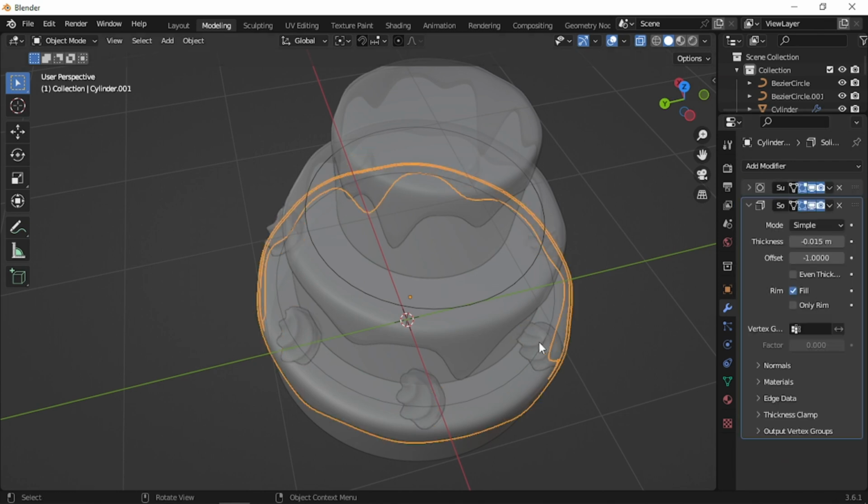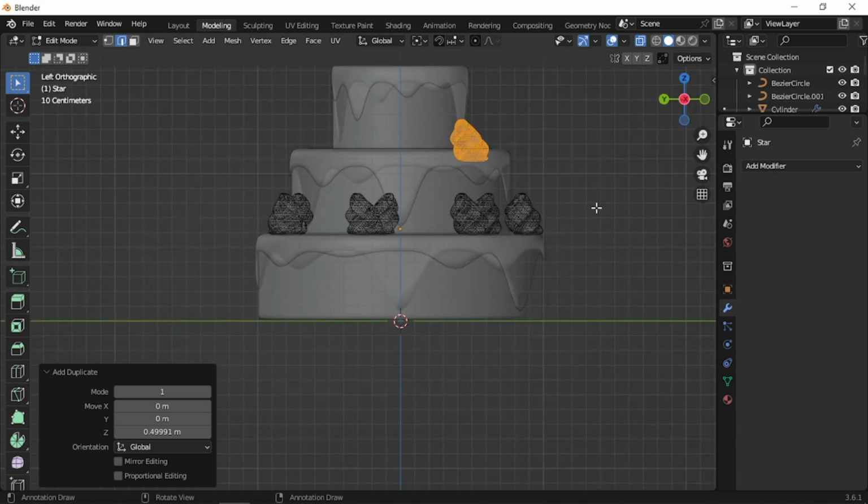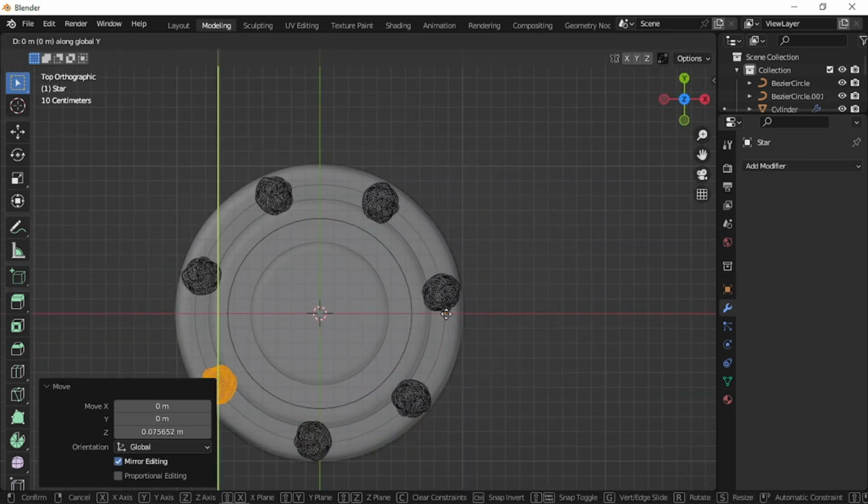Now go to Edit mode and select a single star from them. Duplicate it and then separate it. Now drag it to the top cake and do the same for it. Repeat this process 2 times.